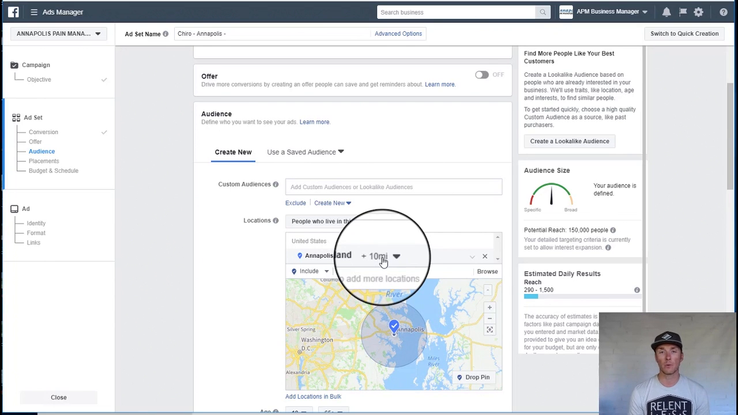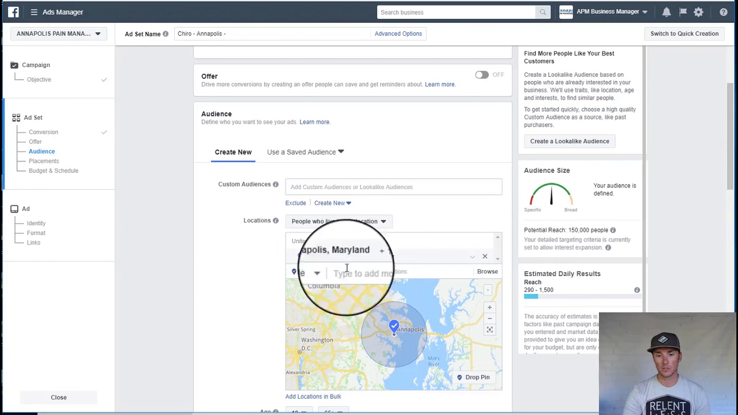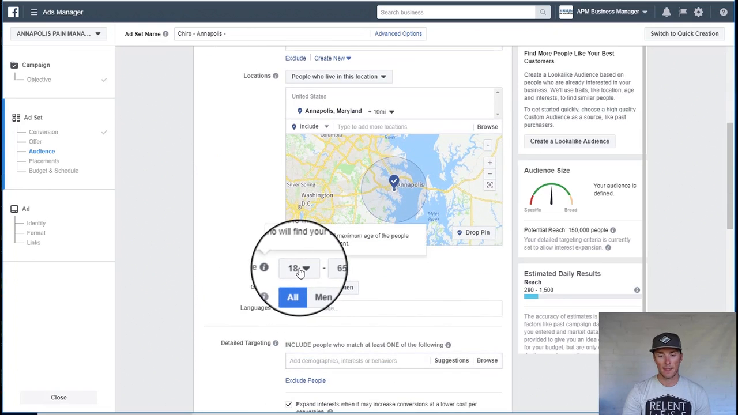If you're in a more rural area, you may want to up it a little bit. But typically, in a typical practice, you want someone that's going to be able to come in 2 to 3 times a week, especially in the beginning. So if they're more than 10 miles away, you're going to be getting leads and getting them in the door, but they're probably not going to be as good quality leads as if the person lived 5 miles away. So 10 miles. Age range.